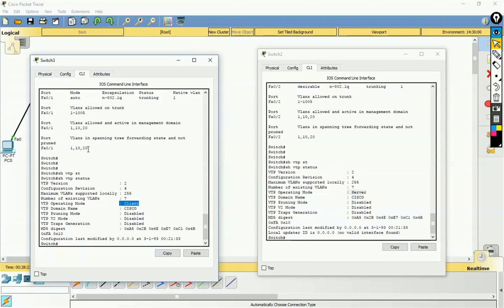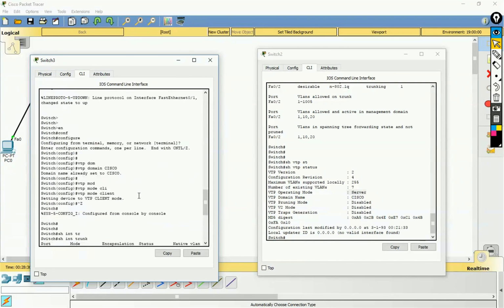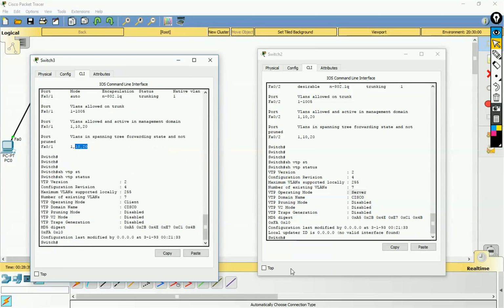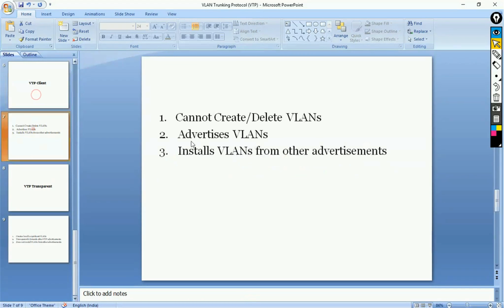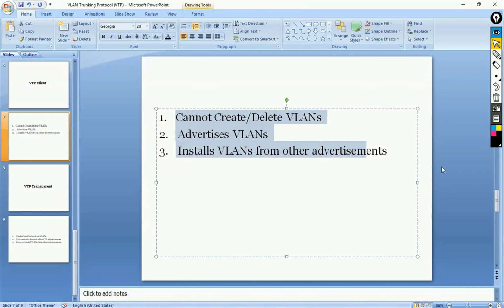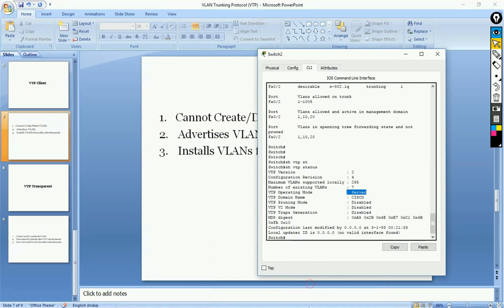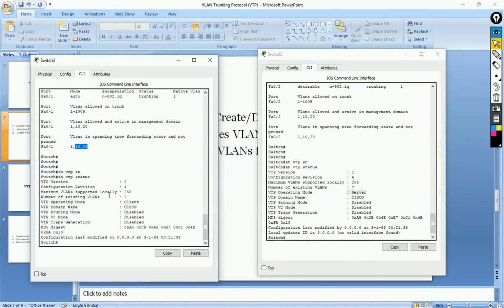There was no need. See, I did not create VLAN 10 and VLAN 20 over here, but still we are getting VLAN 10 and 20 over here. So this means that whatever we have learned till now, the theory part, is supported by the practical part. Okay, so this was all about the introduction, and the next video will be on the working of VTP, and then an extensive lab. So this was it.